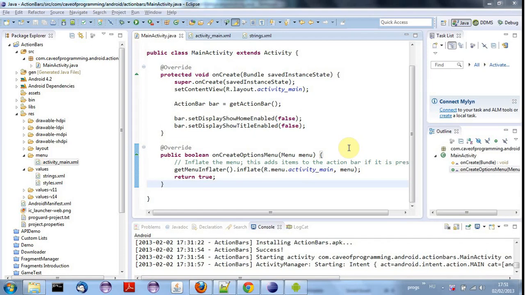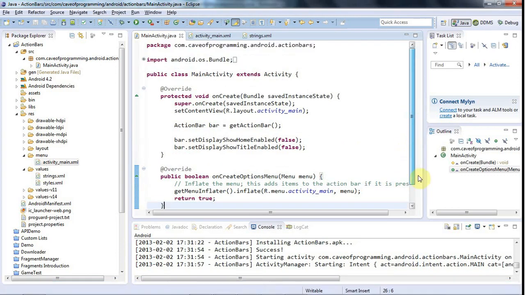Hello, this is John from caveofprogramming.com, and in this tutorial we're just going to look at how you respond to action bar menu selections, which is pretty simple and it's quite easy to do.